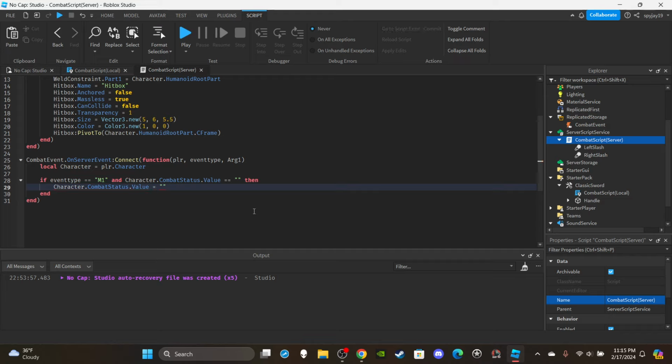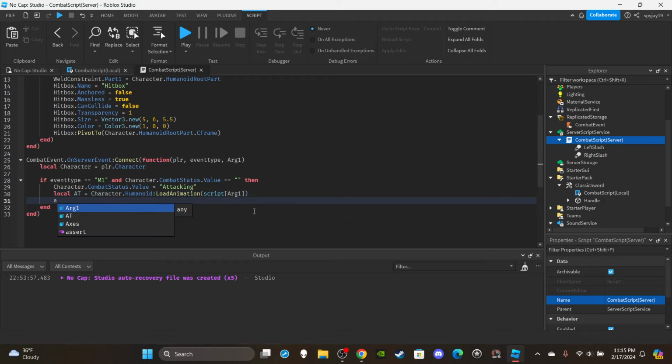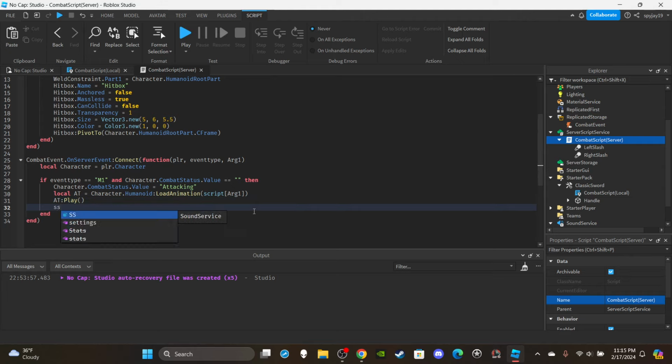In the quotation marks, you're going to put attacking, right? Then we're going to set the animation track. We're going to say local AT, short for animation track, is equal to character.Humanoid:LoadAnimation(), in parentheses, then do script.Parent.arg1, right? Then you're going to say AT:Play(). Boom. Then we're going to play the sound, so :Play().